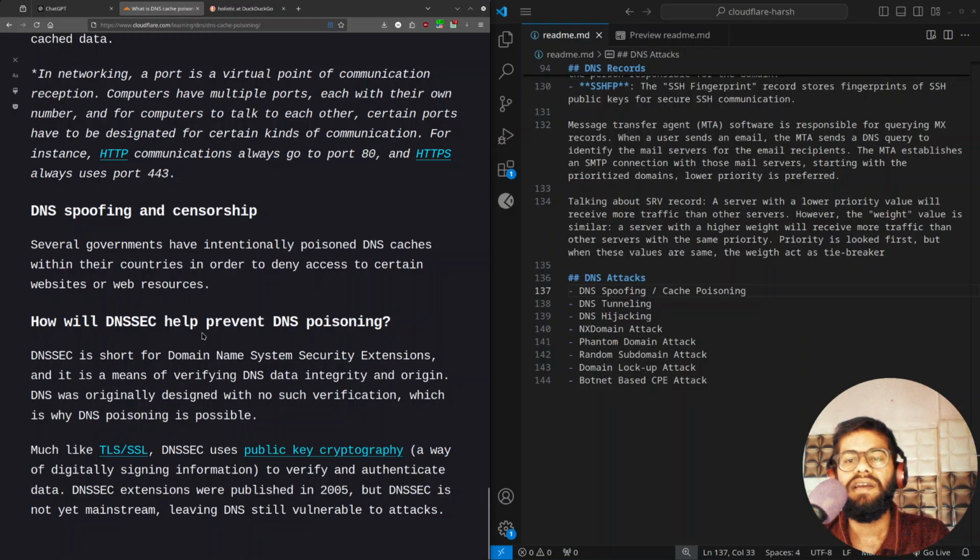Okay, and now, how does DNSSEC help to prevent DNS poisoning? DNSSEC is short for Domain Name System Security Extensions, and it is a means to verify DNS data integrity and origin. DNS was originally designed with no such verification, which is why DNS poisoning is possible. Much like TLS/SSL, DNSSEC uses public key cryptography, a way of digitally signing information to verify and authenticate data. The DNSSEC extensions were published in 2005, but DNSSEC is not yet mainstream, leaving DNS still vulnerable to attack.